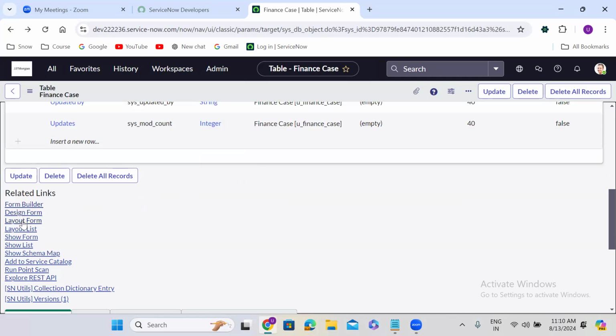First of all, we used to have this particular layout form. Then they introduced form design. Then they introduced form builder. To design the form, you can use any of these 3 things. We'll be using all of these 3 things.